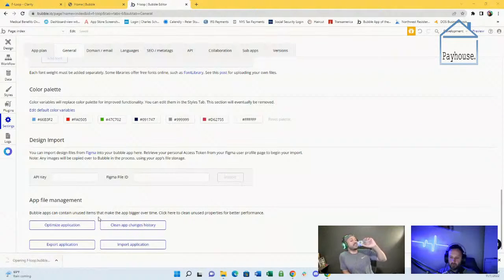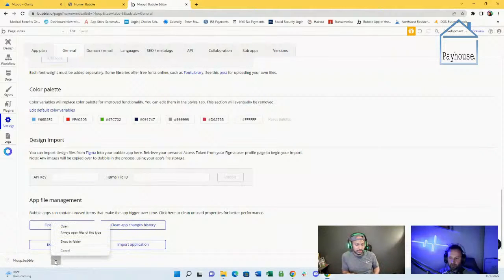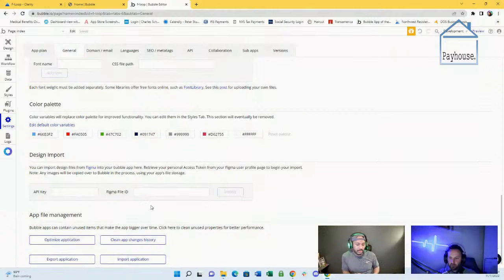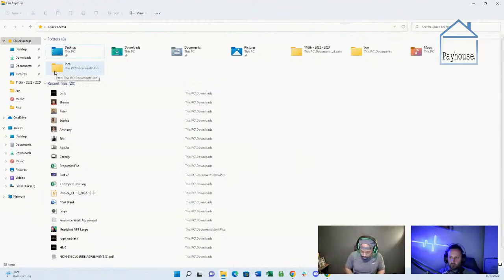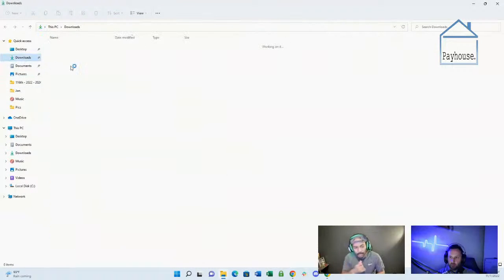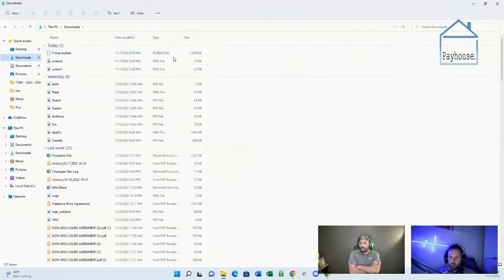So it's exported. I can open it up. I don't know what kind of file this opens up as though. Is it a text file? Show in folder. Let's see. I mean, it might open in Visual Studio or something. Yeah, maybe. Download. It's a bubble file. That's the thing? It's a bubble file.